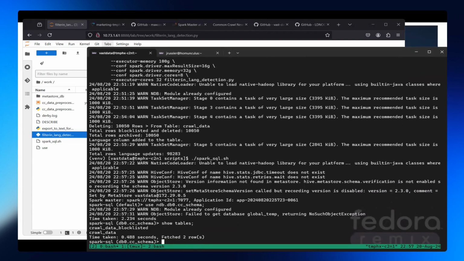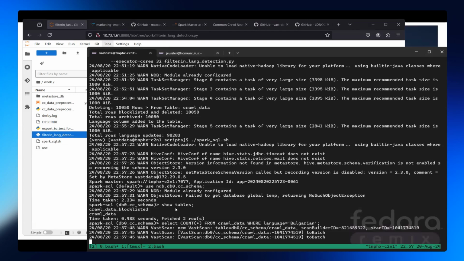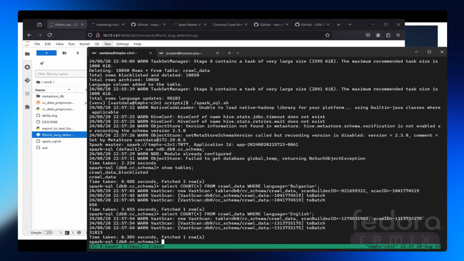Well, we can do a show tables, and we can see that we have these two tables. We have our blocklisted one. We're not going to look at that. And then we have one with additional language. So the nice thing about having a language is we can select against it now. And it looks like we have 656 articles there in Bulgarian. And then we have 31,823 English articles, which is probably what we want to train against if we're doing an LLM in English.